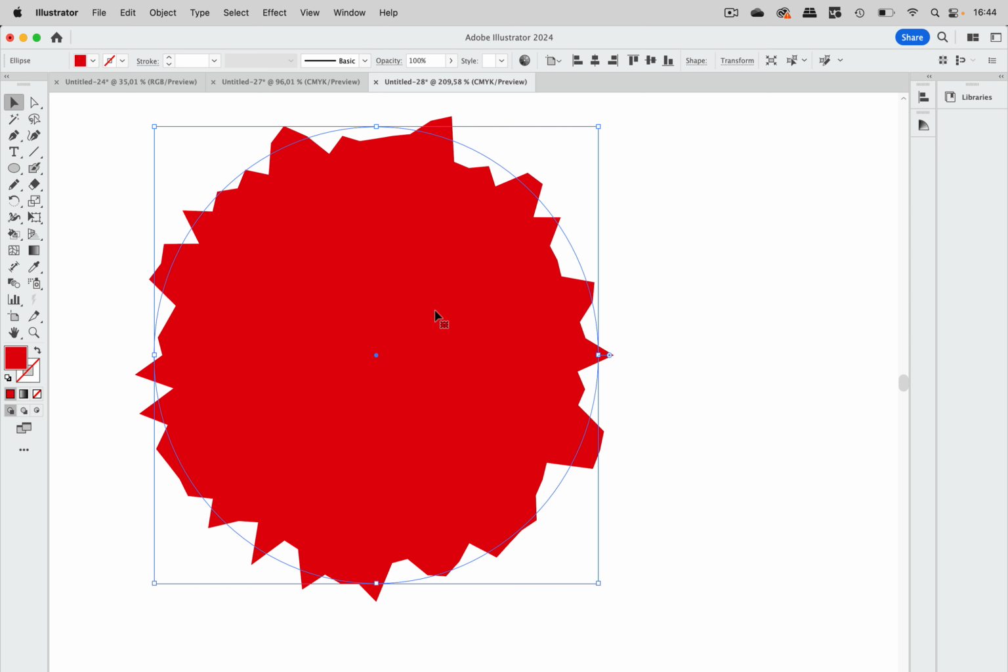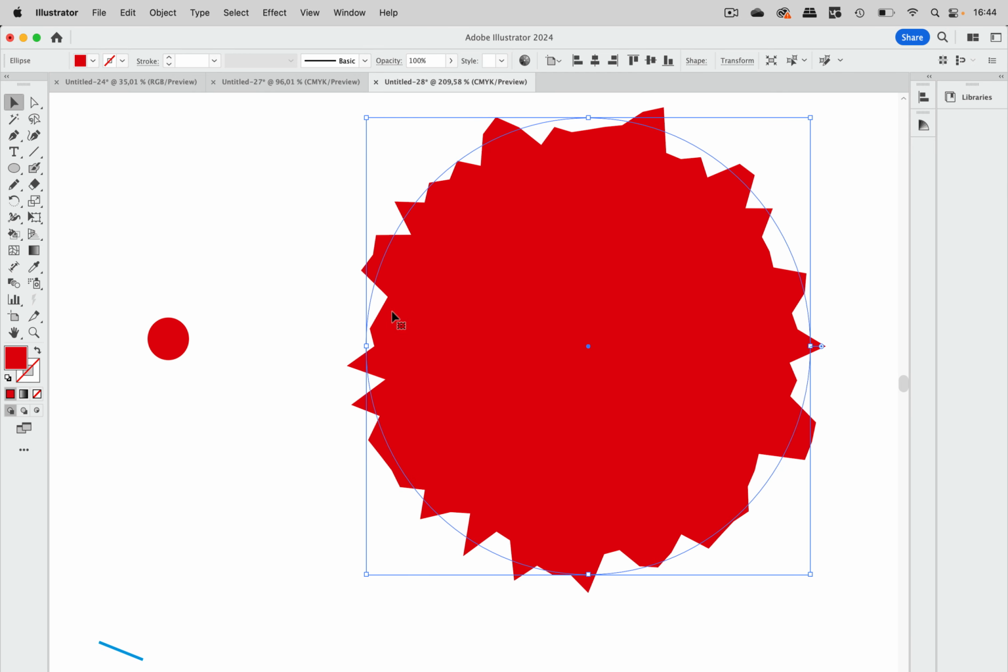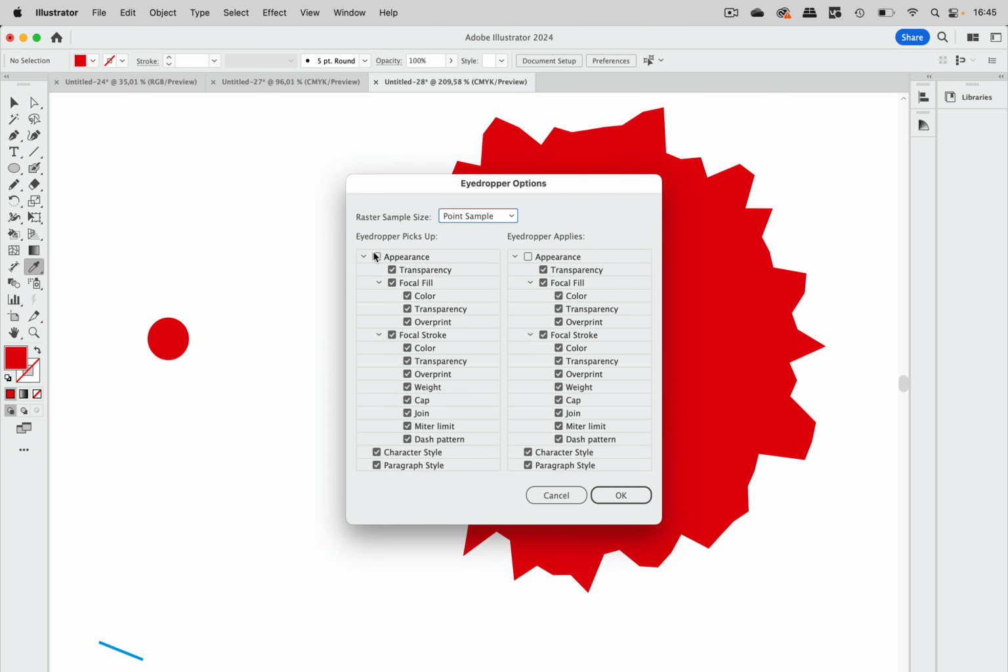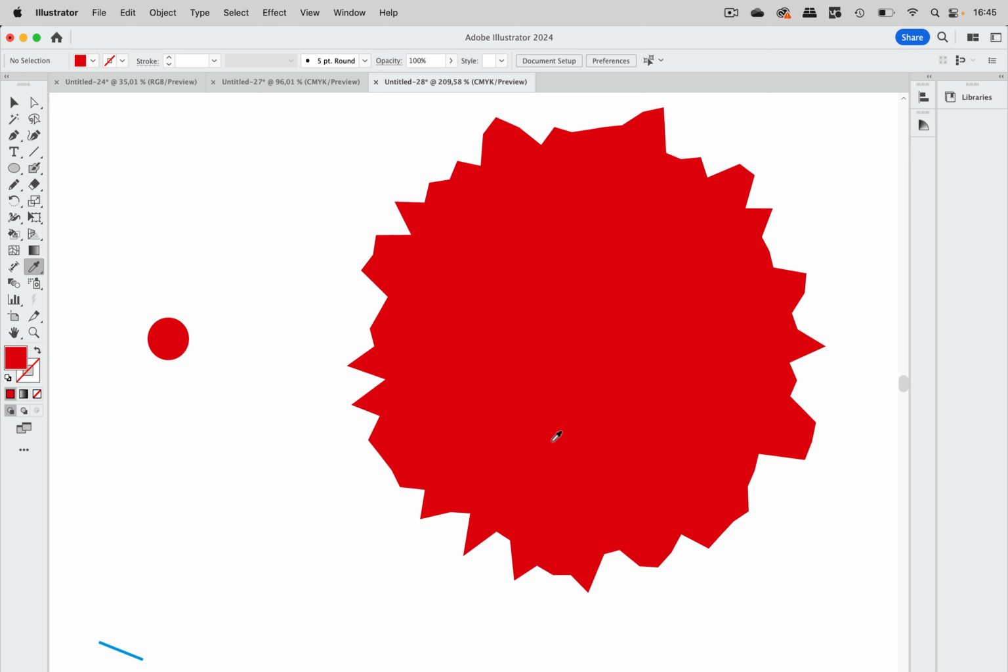Now what's that about? And for that I'm going to move that to the side, and here we have a smaller object. And to the smaller object, I'm going to apply that effect. So let's double click the eyedropper tool and I'm going to set it so that it picks up the effect. So let's select this, and with the eyedropper tool I'm going to pick it up.